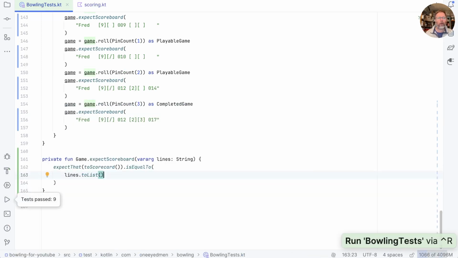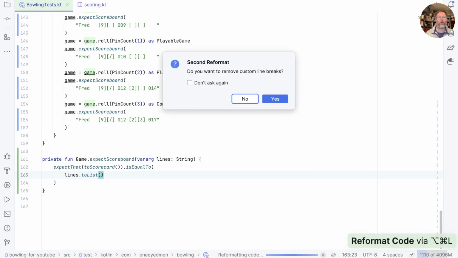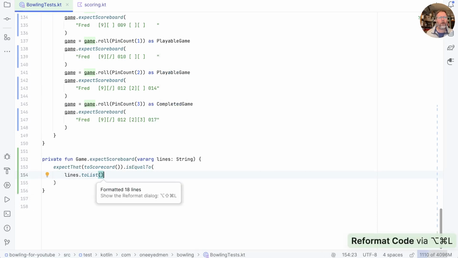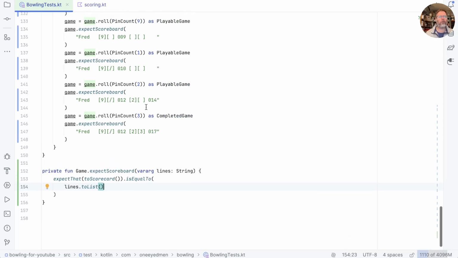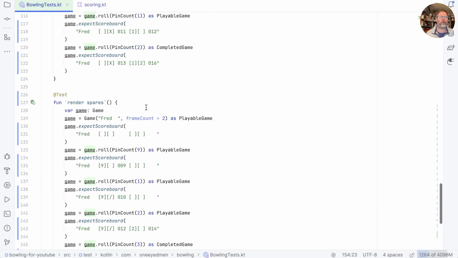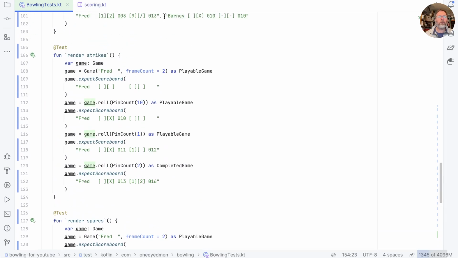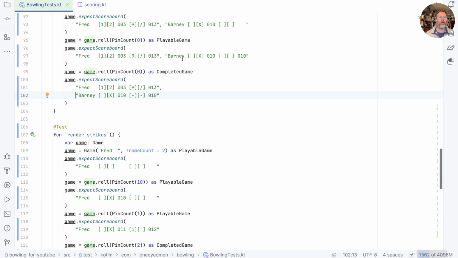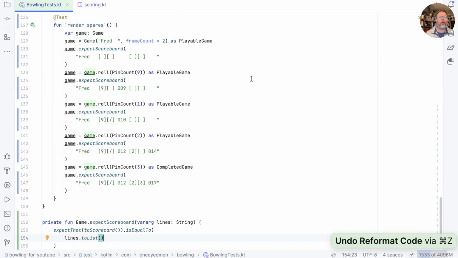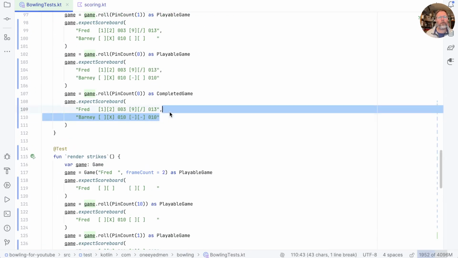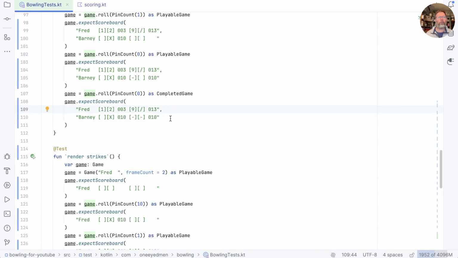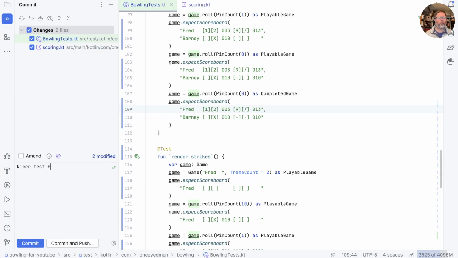Good. And if we reformat this file now, even with custom line breaks gone, then IntelliJ's default formatting is something that's really nice and readable for us. With the possible exception of here, I suppose, where it's been a little overzealous. So maybe we'll just undo, because it turns out we do want these custom line breaks here. Okay, I think that's a good place to check in with nicer test formatting.